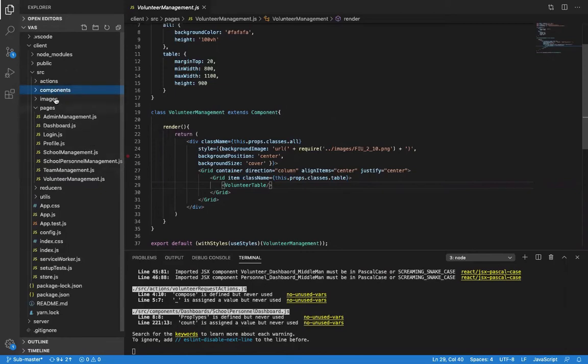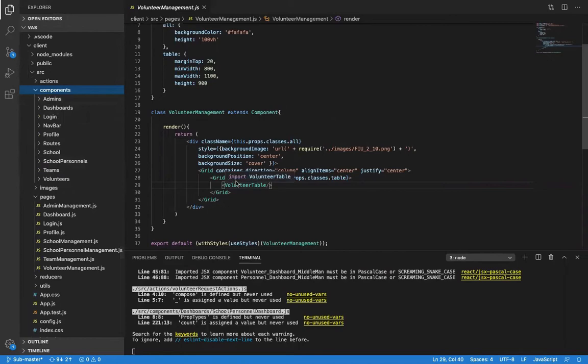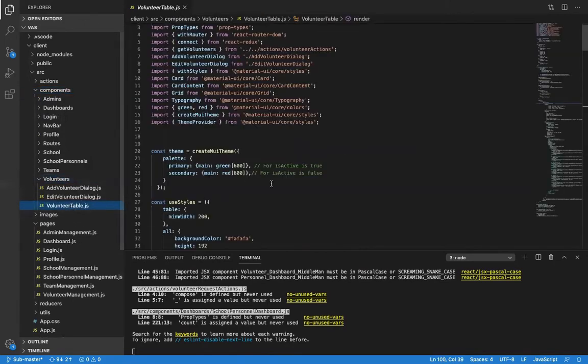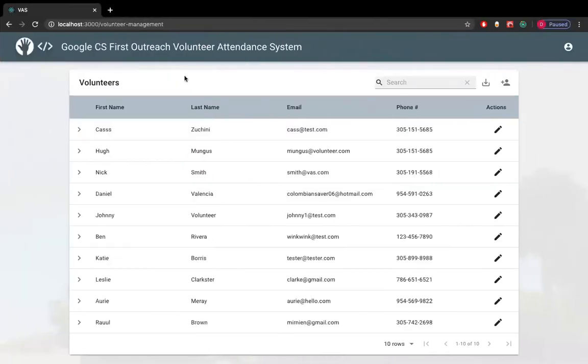Now, the volunteer table component would be inside of the components folder, and we structured that mostly by what it's related to. So volunteer table would be related to volunteers. So under volunteers, you'll see volunteer table. This component is what renders this table.